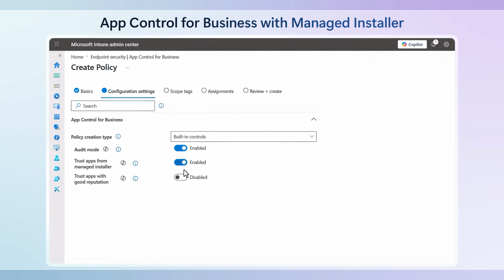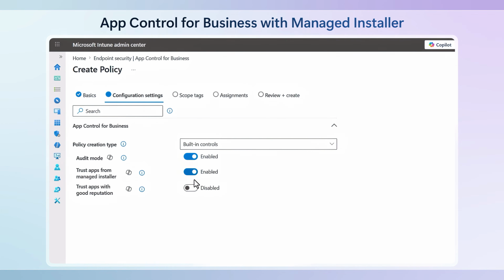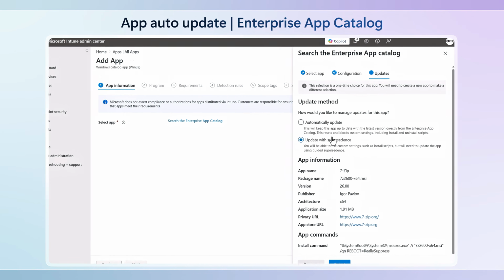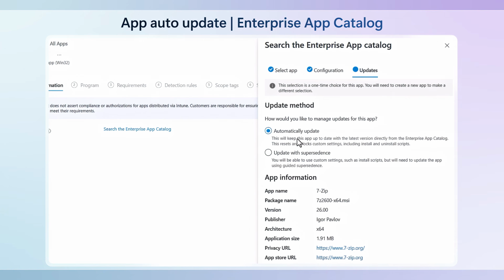Ensure only trusted apps run by automatically trusting deployed apps through App Control for Business with Managed Installer, and keep devices automatically on the latest versions as vendors release updates, using the new auto update capability with your enterprise app catalog. It all starts with knowing what apps people have running on their managed devices.